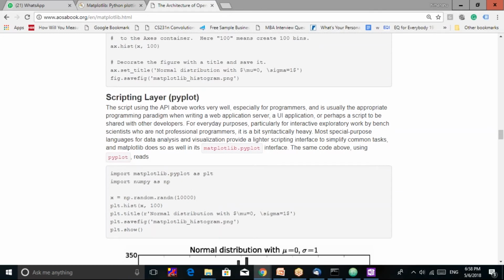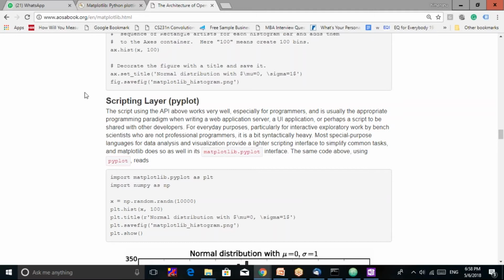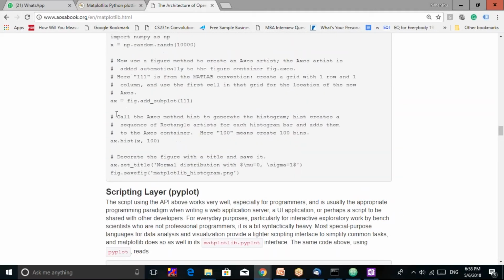Now the script using the API above works very well, especially for programmers, and is usually the appropriate programming paradigm when writing a web application server, a UI application, or perhaps a script to be shared with other developers. Now he says writing code on the artist layer is good for developers or people who want to create some applications on it, but it's not good for users or data scientists.